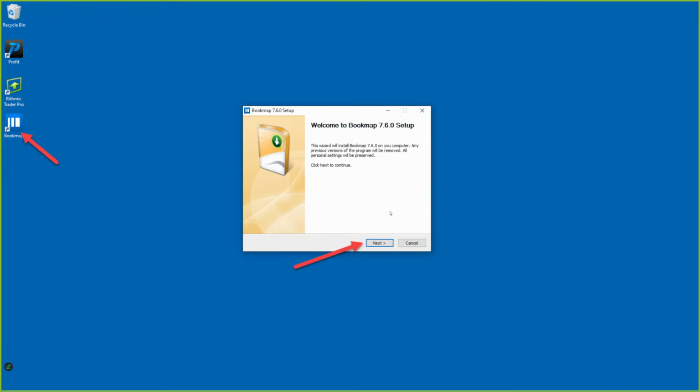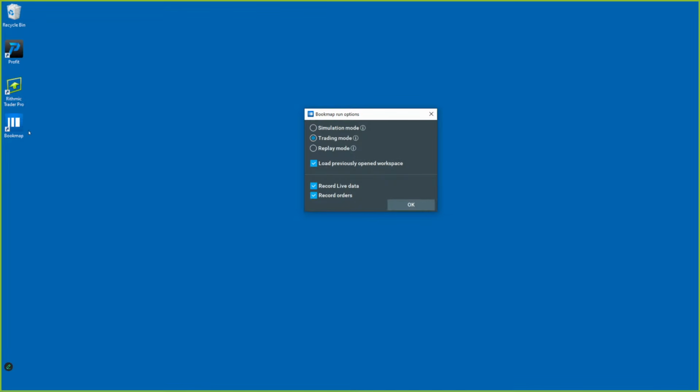Anyway, go through the process, and once you do, then Bookmap will install, and you'll see the icon on your desktop here to open. Okay, and let's click on it, and this is what you're first going to see when you run Bookmap. It's going to be the run options window. So we're going to go through simulation mode, trading mode, and replay mode, and also talk about recording your data here. But let's go through it.